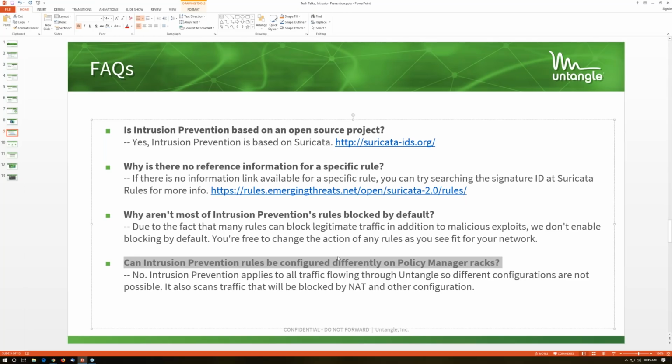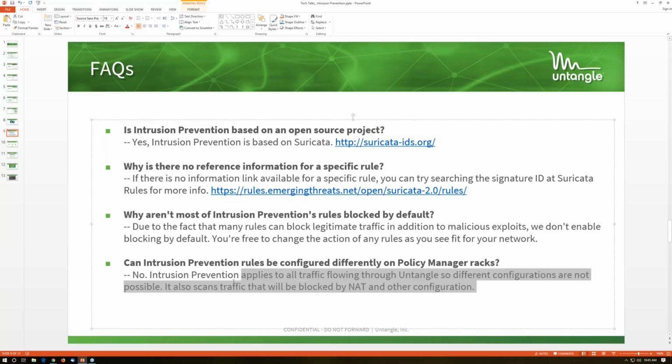And then real quick on the policy thing, like I said, IPS does not run at layer 7, so it's global. Keep in mind that you can't say, I want to run this signature for this set of users or groups or policy or time of day. IPS doesn't work like that. It's a different technology. It runs on packets. And again, keep in mind that it will scan stuff that's ultimately going to be blocked anyway. So that's not necessarily a concern just because you see it in your reports.